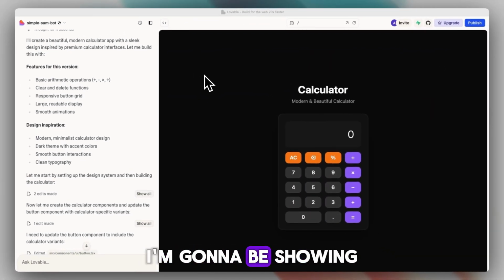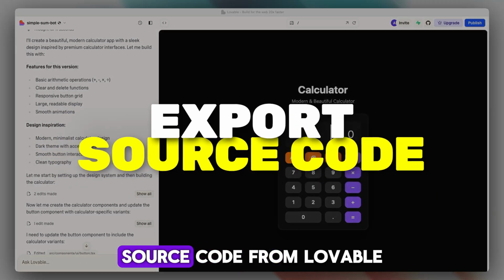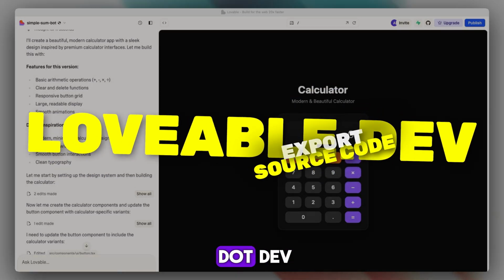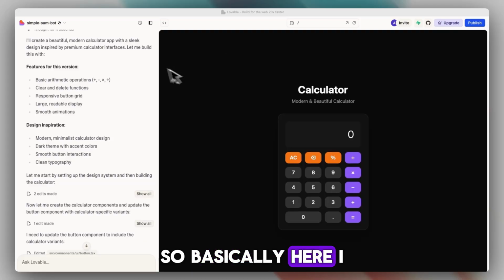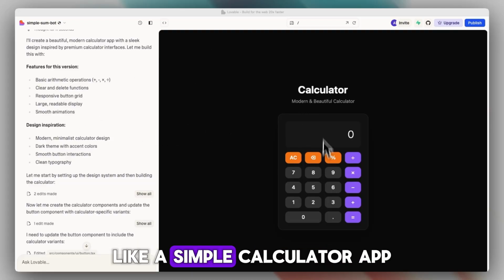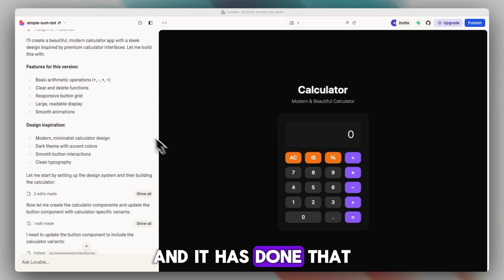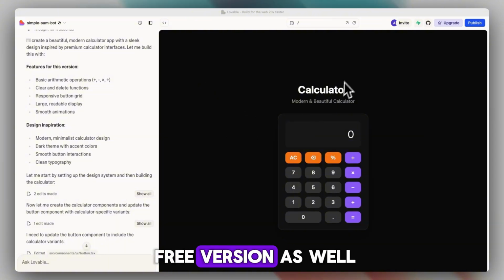In this video, I'm going to be showing you a simple way to export source code from Lovable.dev. So basically, here I am on Lovable, and what I asked it to do is to make me a simple calculator app. And it has done that in over a minute. And this is the free version as well.